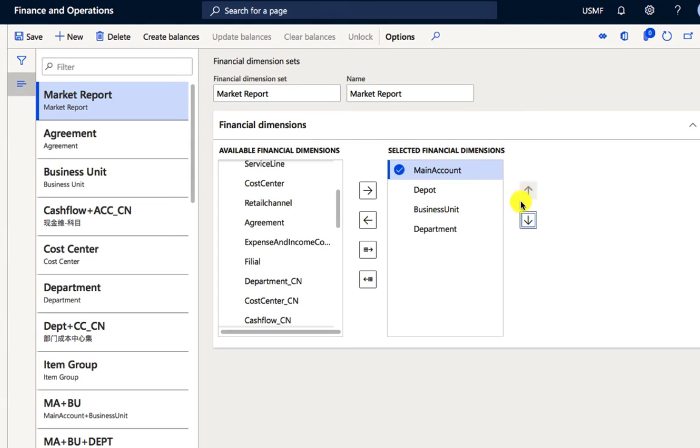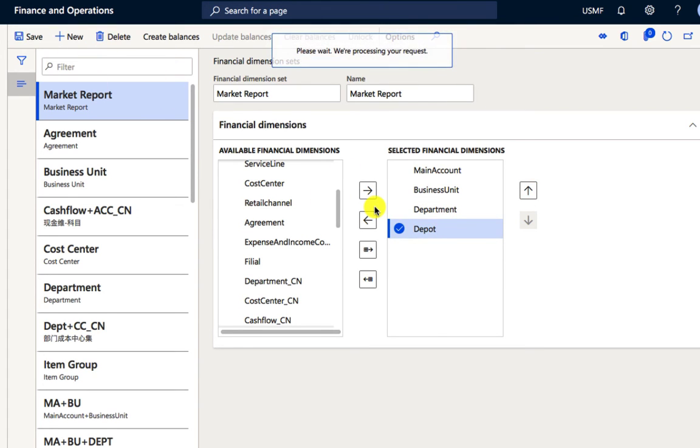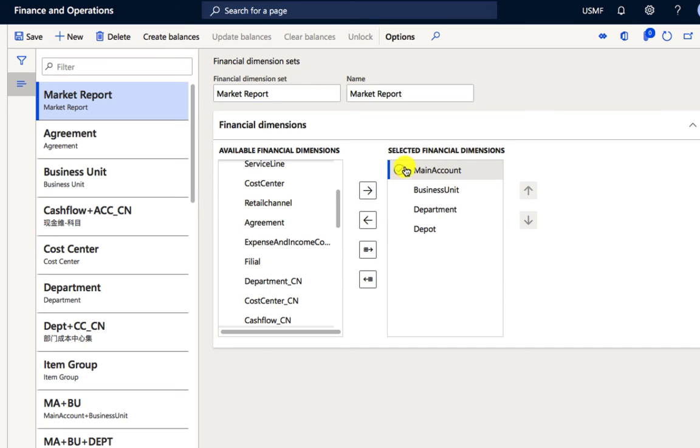So I'll move this up. I think it was followed by business unit, if I'm right. So I'll as well, let me see. No. So I want to move this down and down. So I have main account, business unit, department, and depot. I think that was the order. So I'll save this. Yeah, so I have this saved as my market report dimension set.